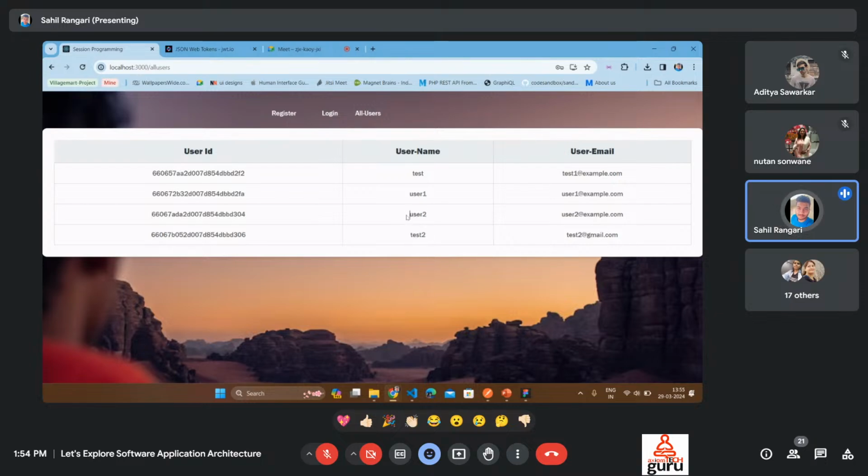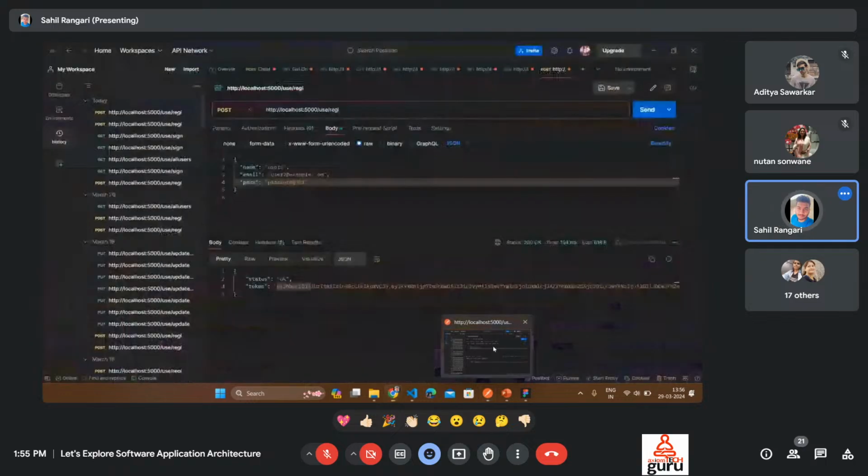User 2 was created by using Postman, while I was creating it using the method, and test 2 was created by the front end. These are the internal APIs which we use here. And now we will go with Postman again for the login.